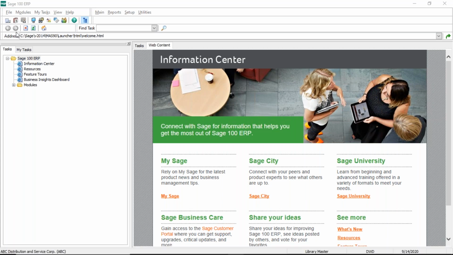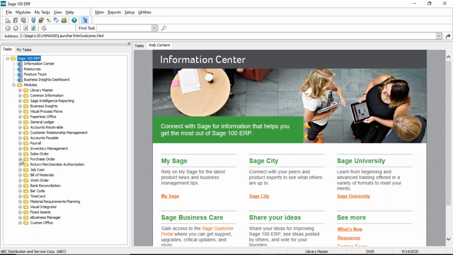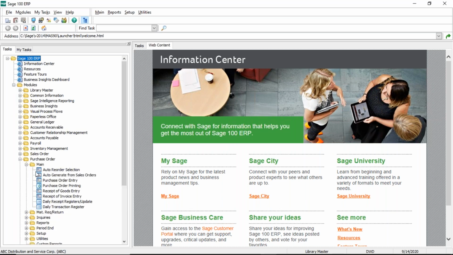So let's take a look at a couple of examples here. As we noted previously, I'm using Sage 100 2014 with product update 7 installed. I am currently in company ABC, and I am doing purchase order receipt of goods entry. There didn't appear to be any problems with my data entry. There was no crash when I was doing this. Nothing happened. And so I went to the point where I was done with my data entry and I wanted to update the daily receipt register.